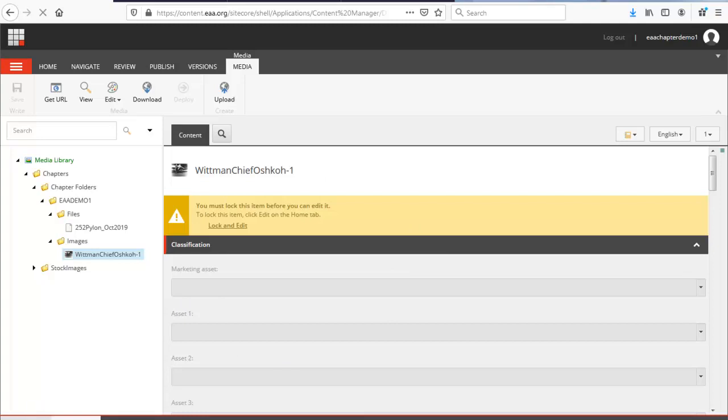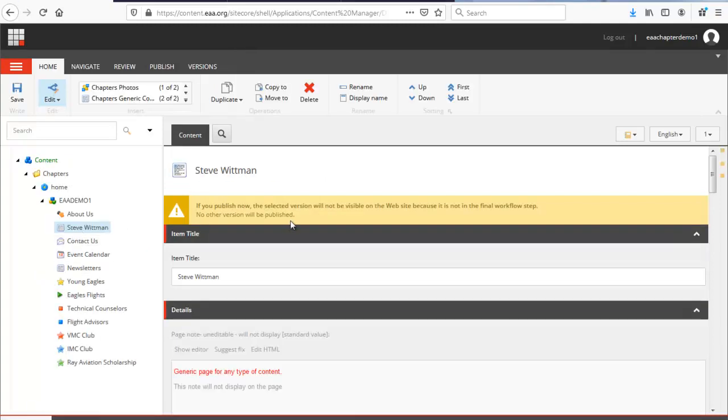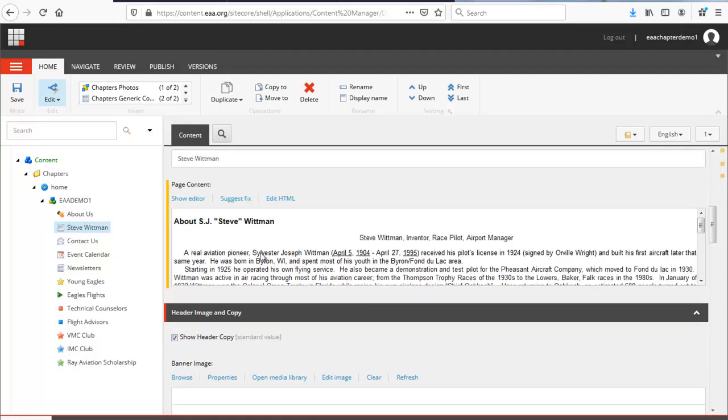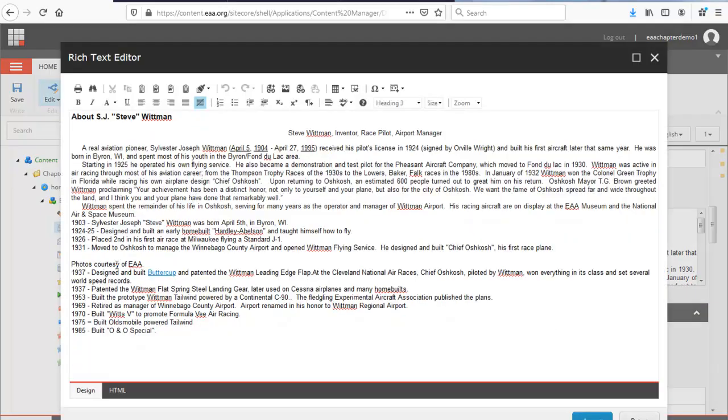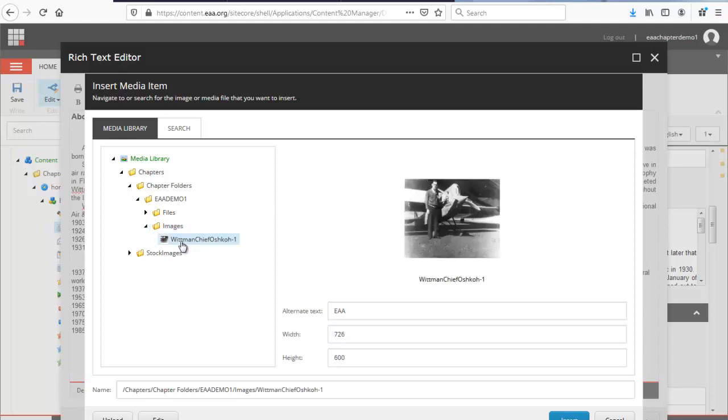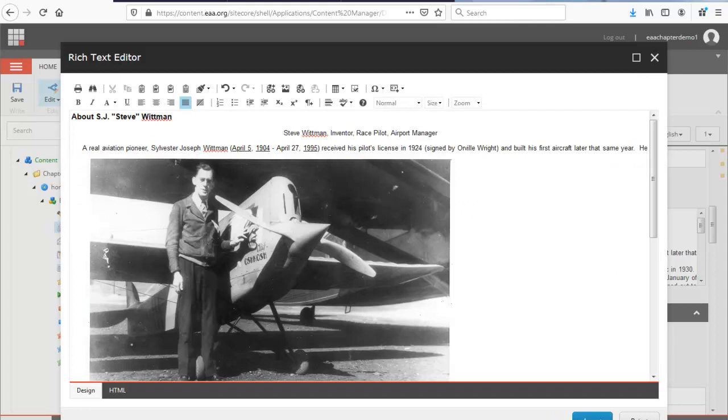I'm going to go back to the content editor, go back to my page. I still have not locked it. Okay, so it's still unlocked. I'm going to go to the show editor, and I'm going to place that image. It was right here, but you know what I'd like to do? I'd actually like to put it up top, and I'd kind of like to have the text wrap around it. So I'm going to put it right up here, and I'm going to come up here, and I'm going to insert Sitecore Media. That's this square with a plus sign in the upper left. And there we go. Under Images, I'm going to select Chief Oshkosh, Insert.